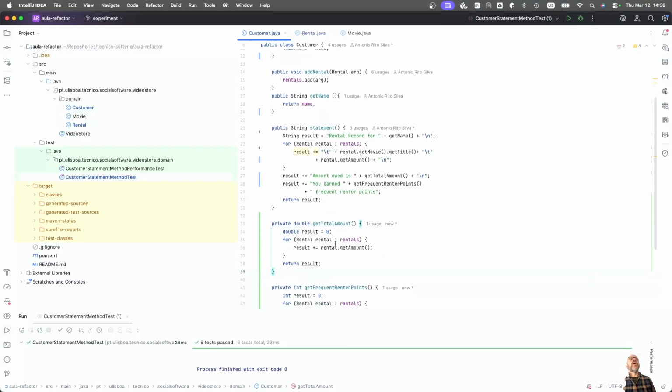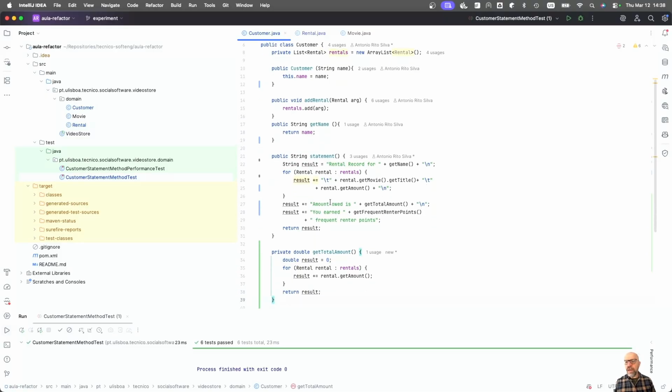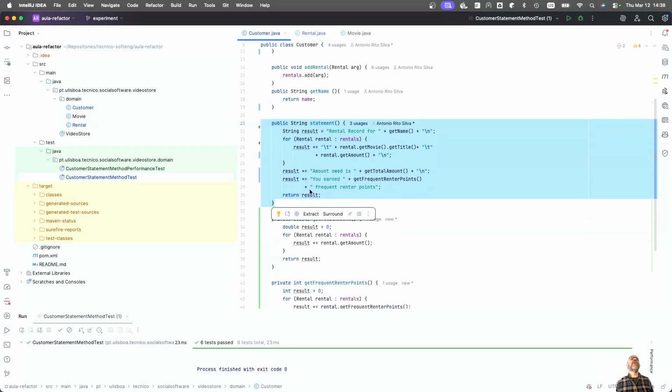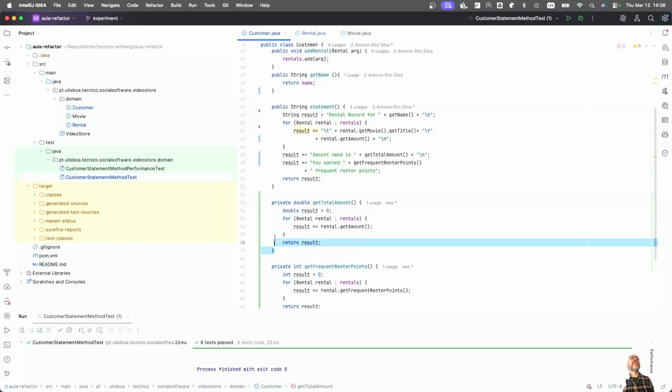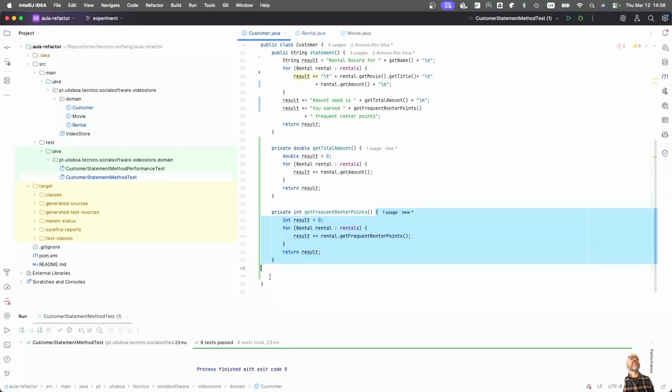So what have I done? Look, now I have something much better code. So I have a method that is about statement. Basically, just when I look at this method, what I'm reading is code about statement. Then I have this method that is basically about the total amount, and I have this method that is basically about the computation of the render points. So the code is much cleaner, of course, less performant, but there are still one or two steps to do in this phase. So let's go.